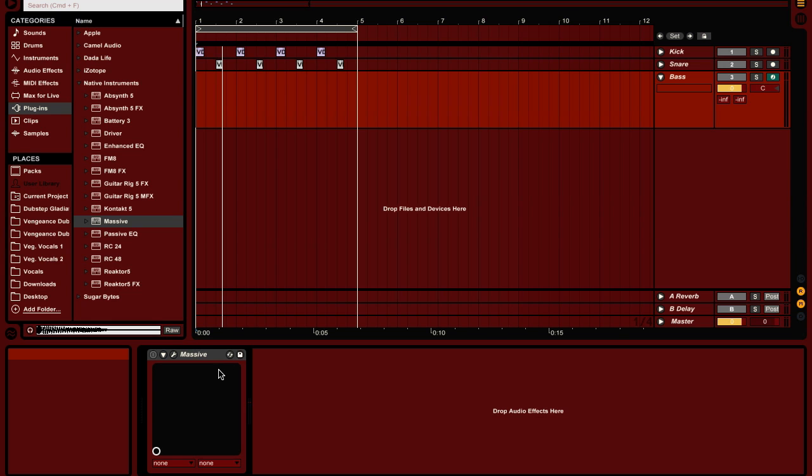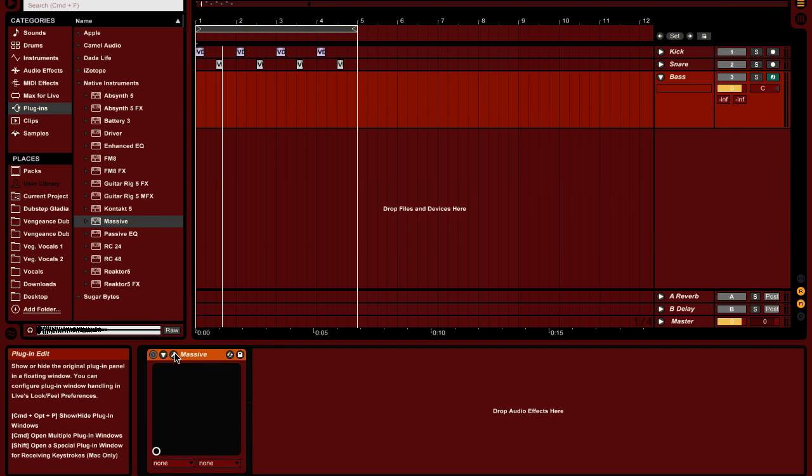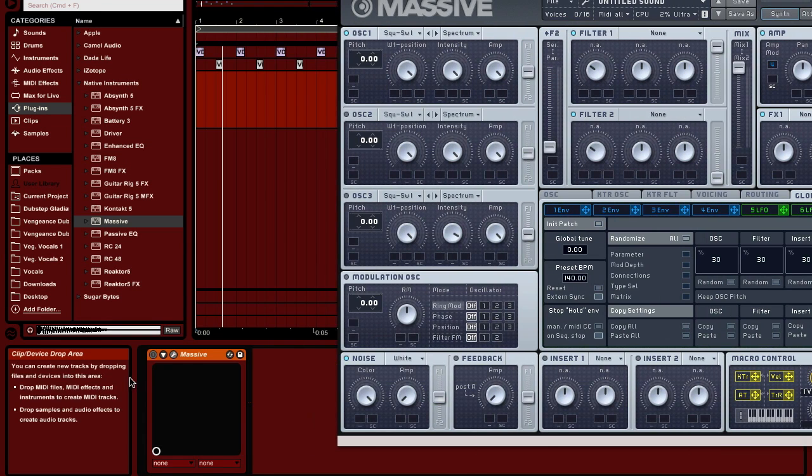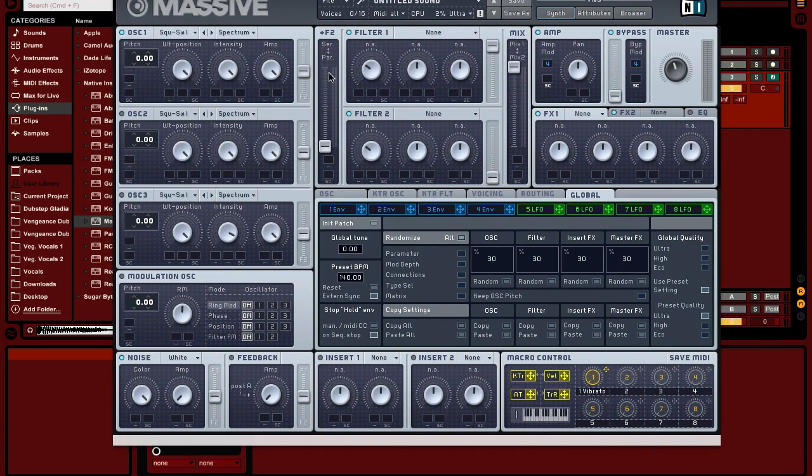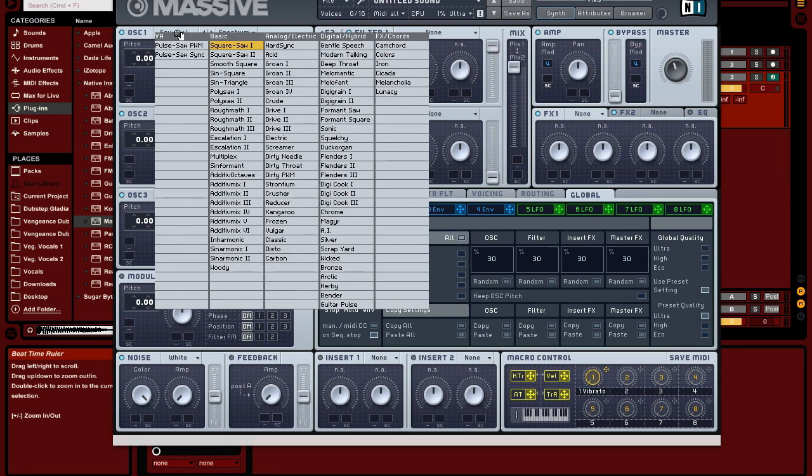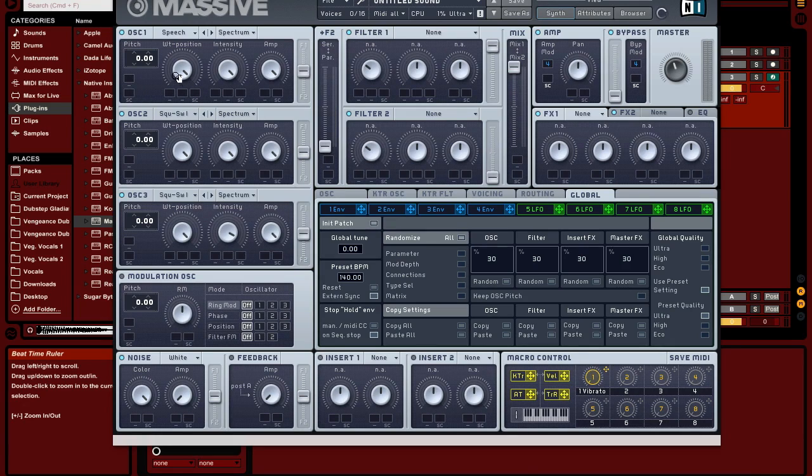Yeah, so we'll go ahead here and open Massive by clicking this little wrench here. Alright, we'll start off with opening all three oscillators with a really crappy sound right now. So we'll change it to gentle speech. Alright, and then we'll drag the wavetable position till it's pointing at the T, and set all three oscillators to bend minus plus first.